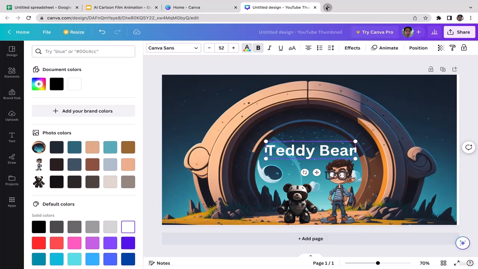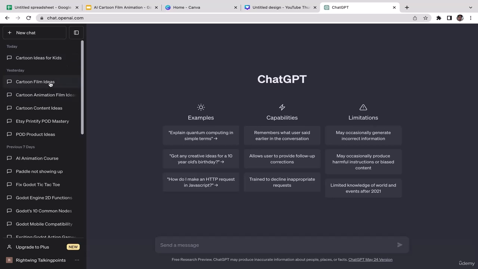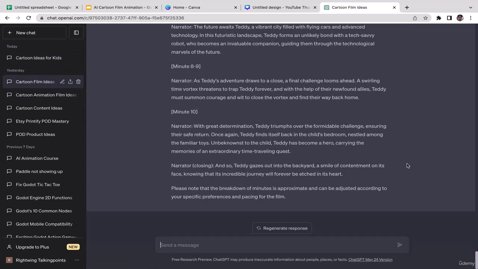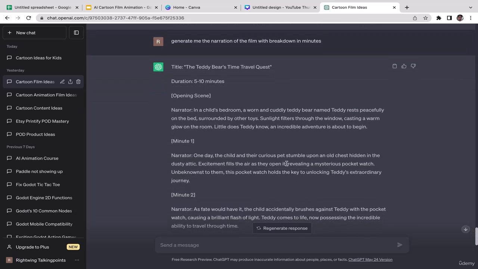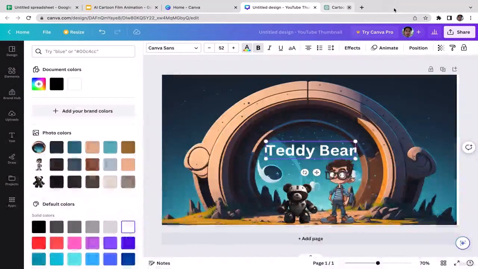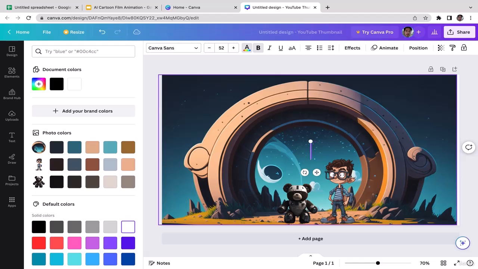Well, let me go back to ChatGPT. I really forgot the name, guys. I really apologize for that. So let's go back to our ChatGPT and see what's the name of our cartoon film. Oh, the Teddy Bear's Time Travel Quest, right? So I'm just going to copy and paste this title here. So I'm going to close this. Going to copy and paste that here.